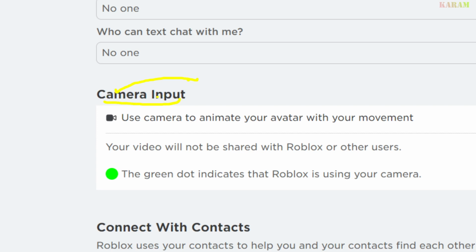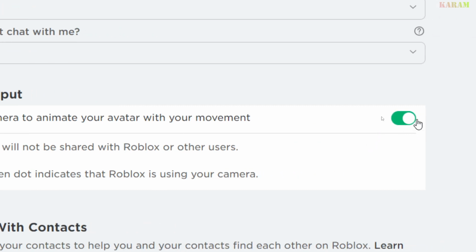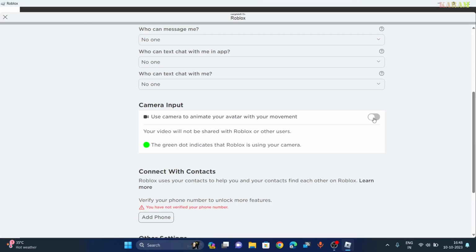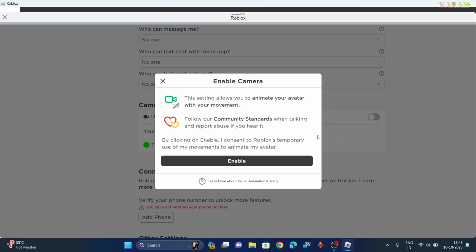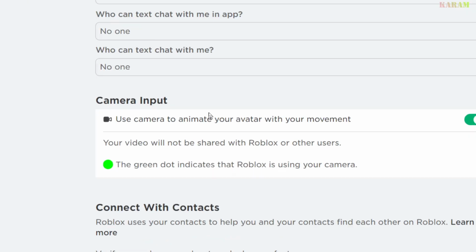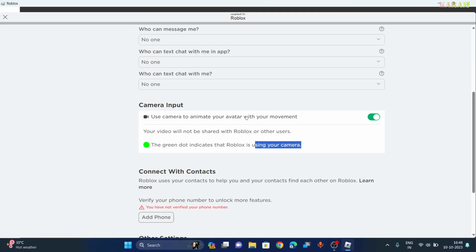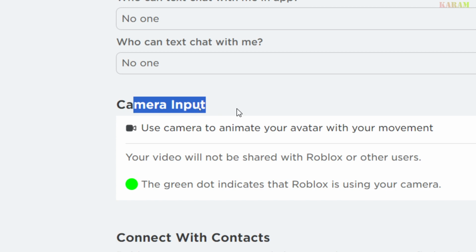input. So once you're in camera input, you have to enable this by tapping on this toggle button. Just click on this toggle button to enable the camera for Roblox to be used. So just click on this enable button and it allows Roblox to use your camera. Once you allow the permission to Roblox to use your camera, now you can use face tracking on Roblox.